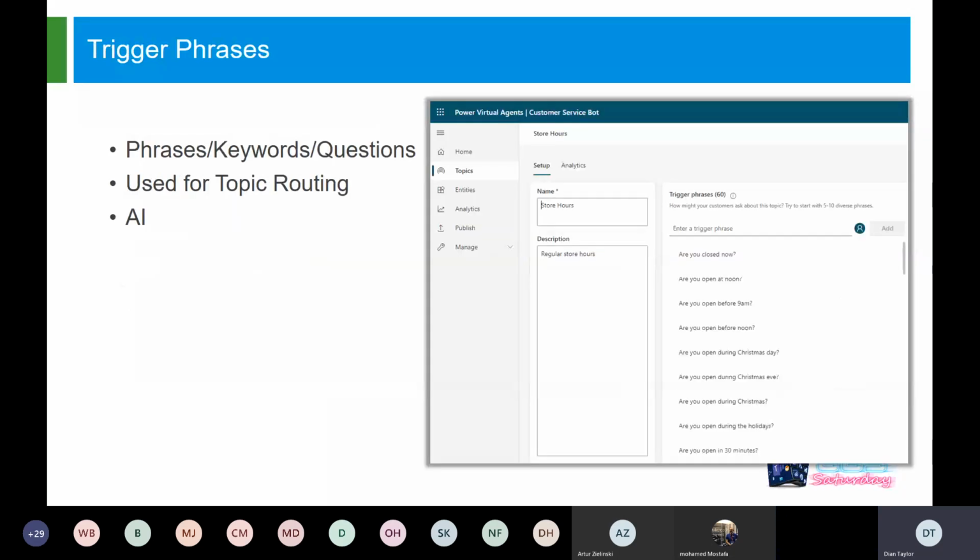Now, trigger phrases, it already kind of says it. These are phrases or keywords or questions or whatever that a user is likely to ask that bot.